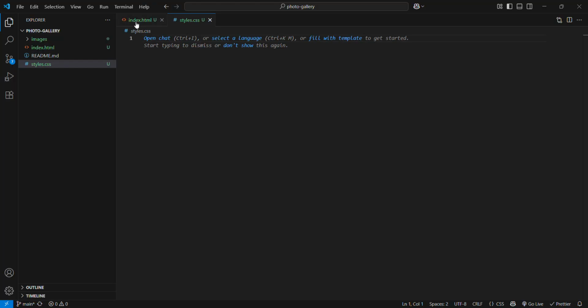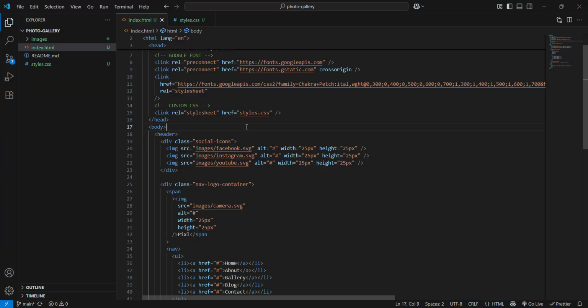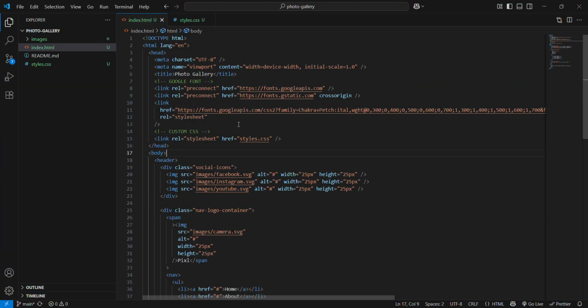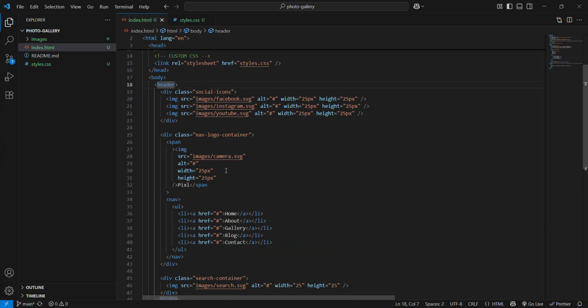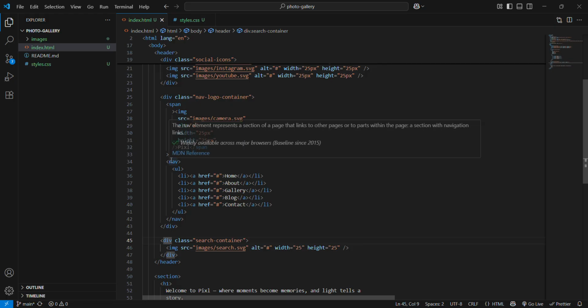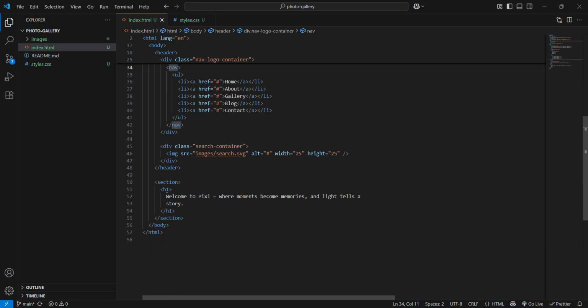So I already wrote some HTML, as you can see. I brought a Google font, and I have my own CSS file, and I got a header tag that has 3 divs. I have a nav bar right here, and another. This is a hero section.